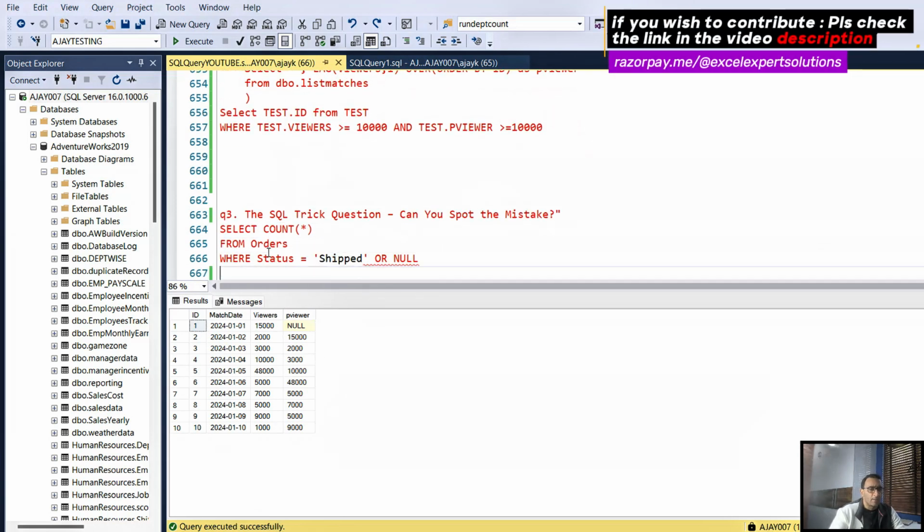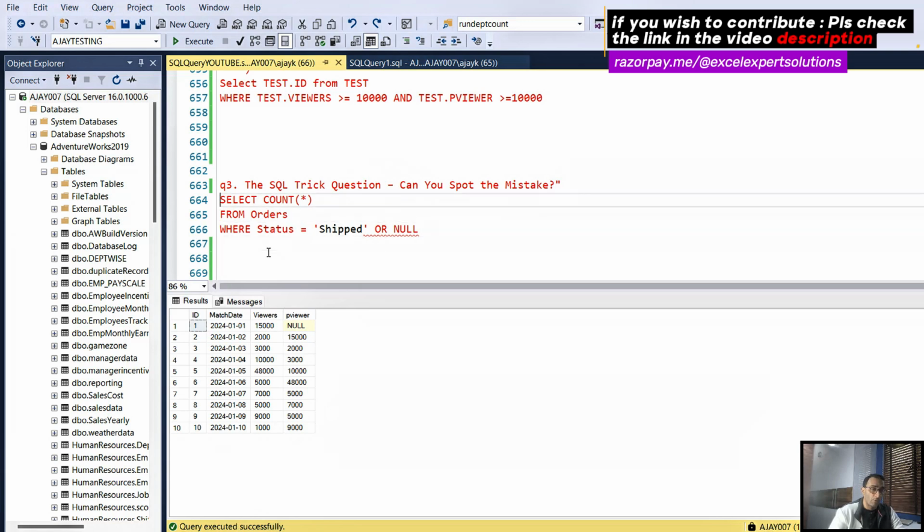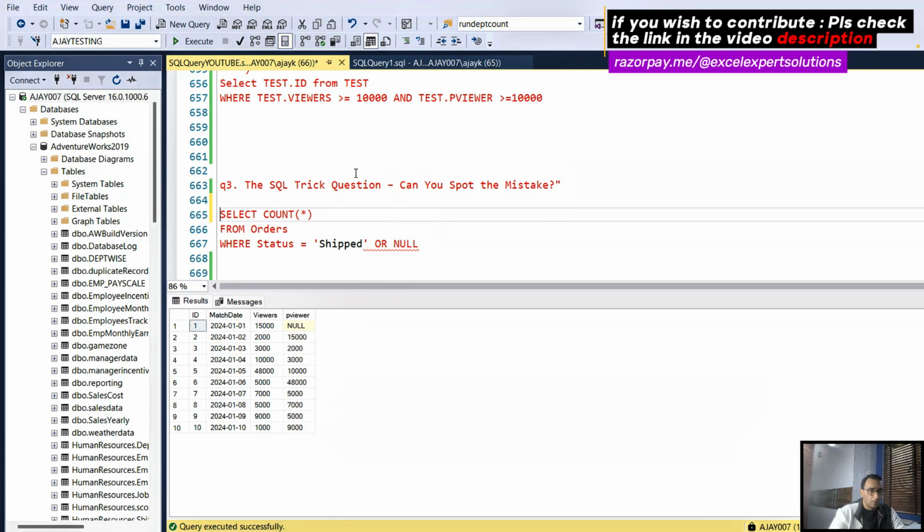And now let's go and talk about the third question. So what is it? If you see, this is the SQL trick question. Can you spot the mistake here? SELECT COUNT(*) FROM orders. So there is a table called orders WHERE status is equal to shipped OR NULL.